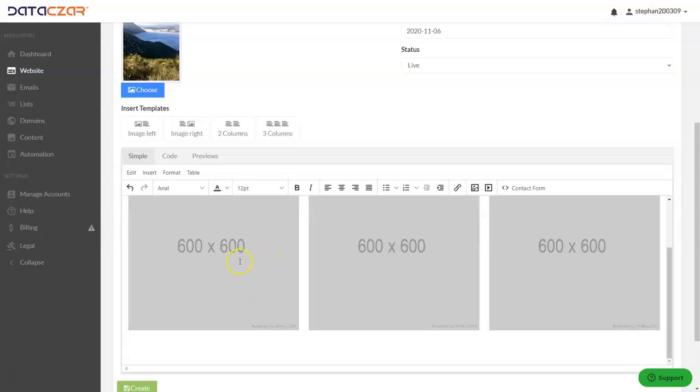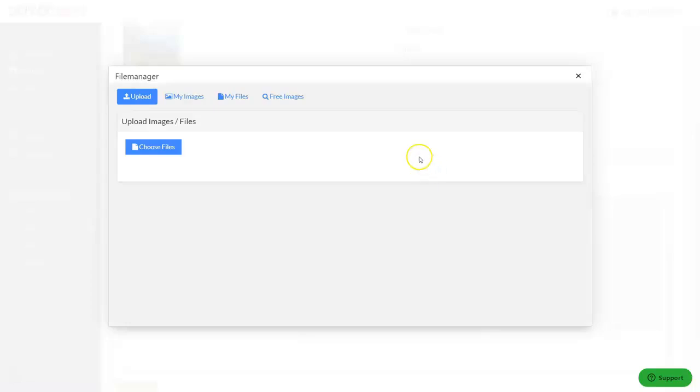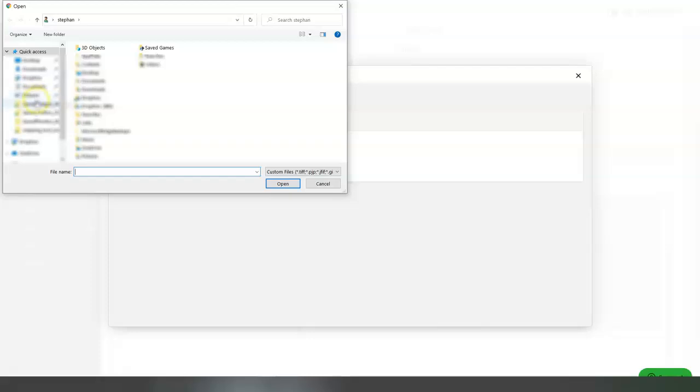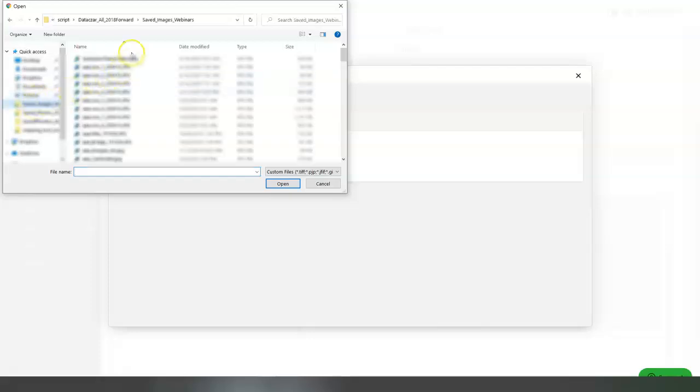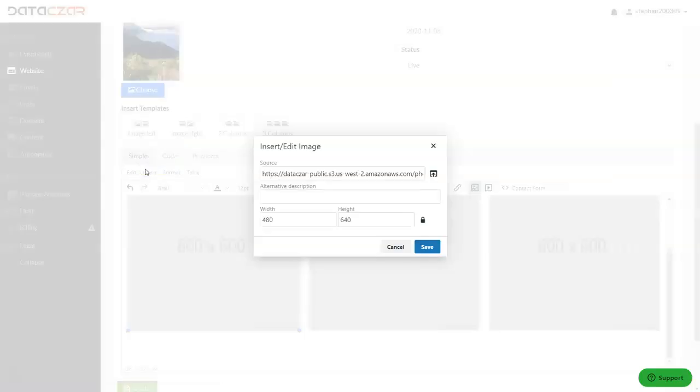Okay, now we're going to add our pictures. So you click on the picture here. Then you click on the Insert Edit Image icon, click on the up arrow. Now we already have this uploaded because I just saw it, but we're going to go ahead and go to Choose Files to upload an image, and we're going to click on our saved images here, and click on this cow picture right here, double click, and we're going to click Upload. And we're going to click Save.